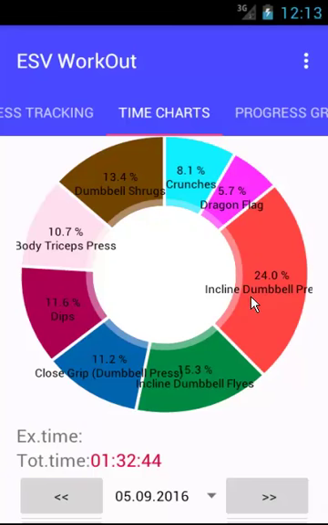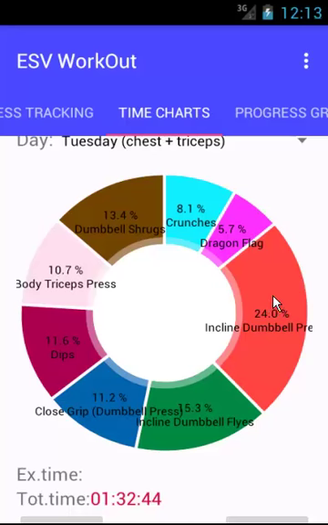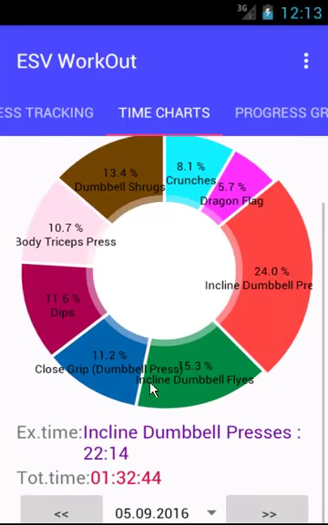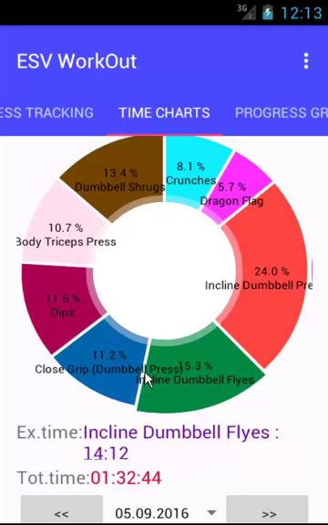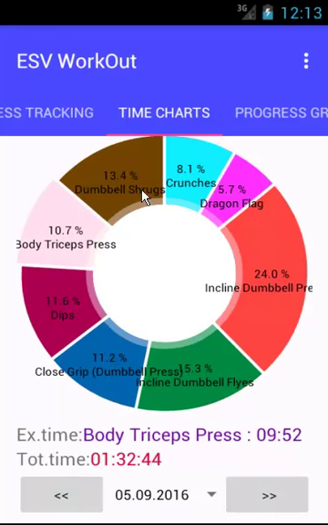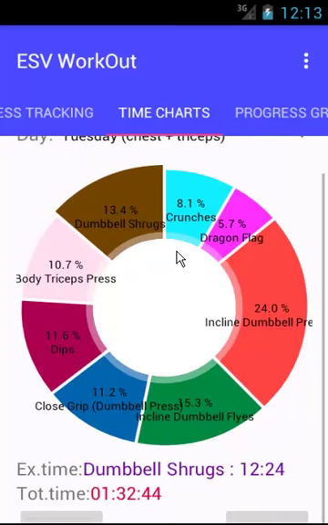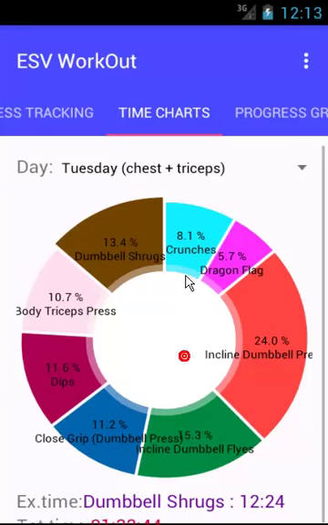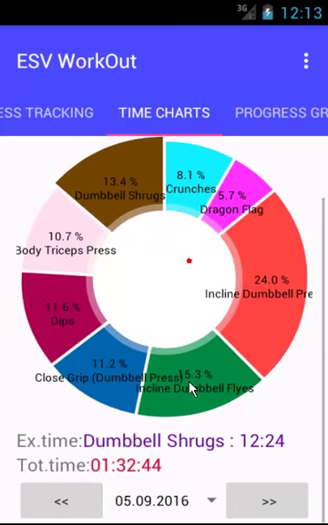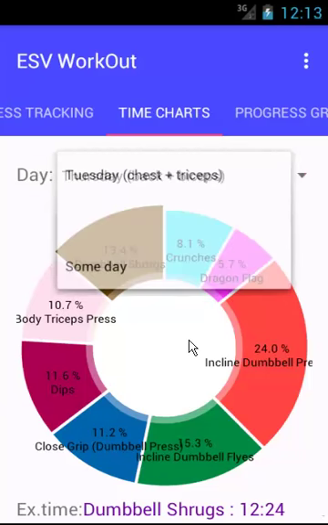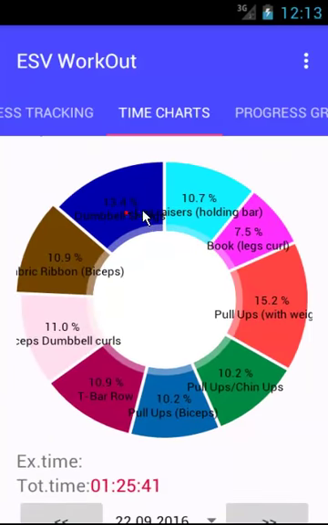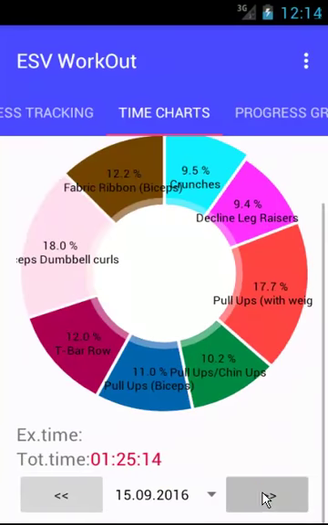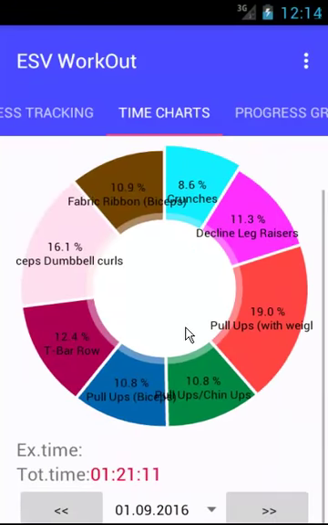And if you click on the parts of this pie chart, you will see information regarding the time you have spent for this particular exercise. For example, inclined dumbbell presses or inclined dumbbell flies, and so on and so forth. So it's kind of easy and a good way to analyze how much time you have spent for every particular exercise of your routine. You can also select different days and do the same. It's quite easy.